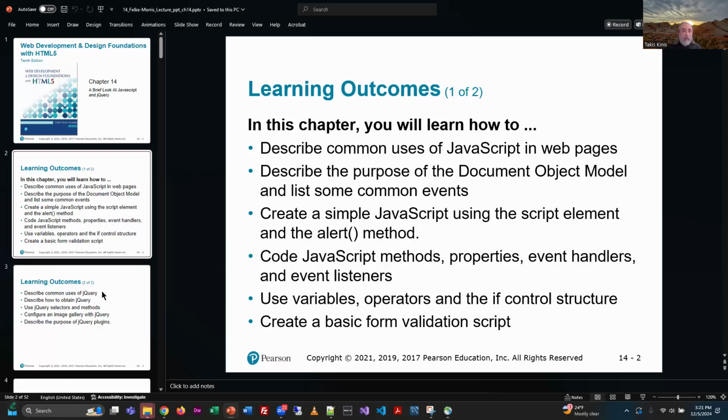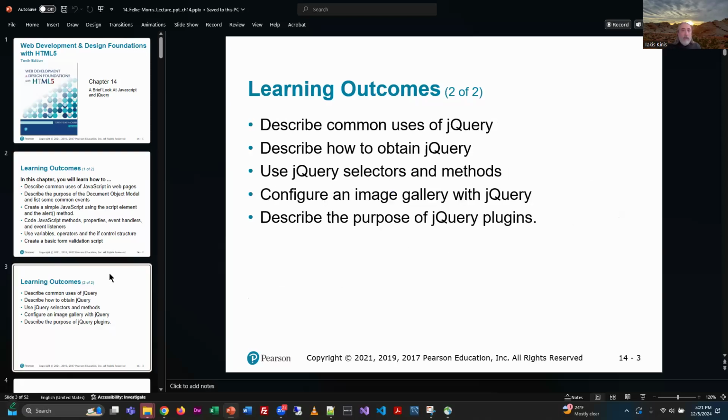Very much like Python, JavaScript is not what we call a compiled language, so you don't create an executable. It is what we call an interpreted language, meaning it executes on the fly in the browser.